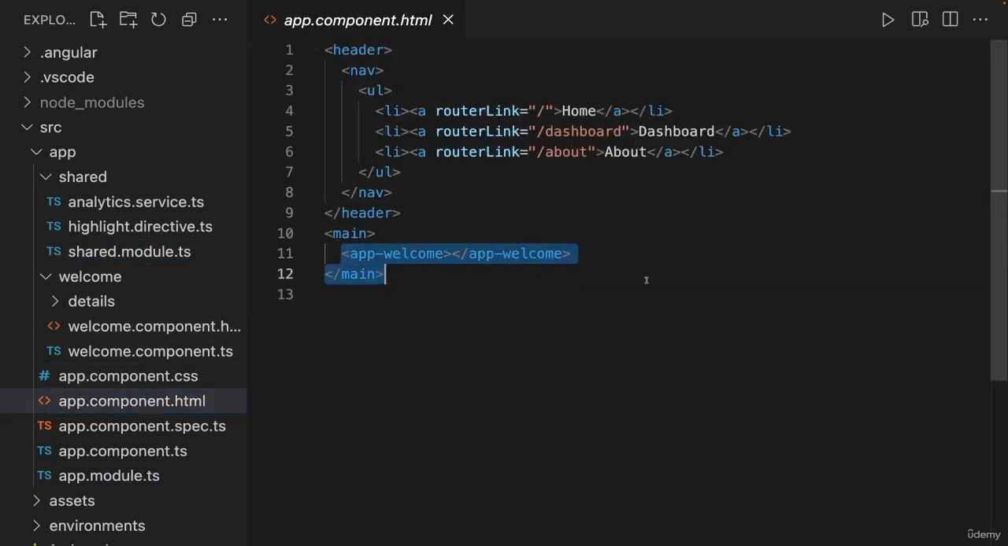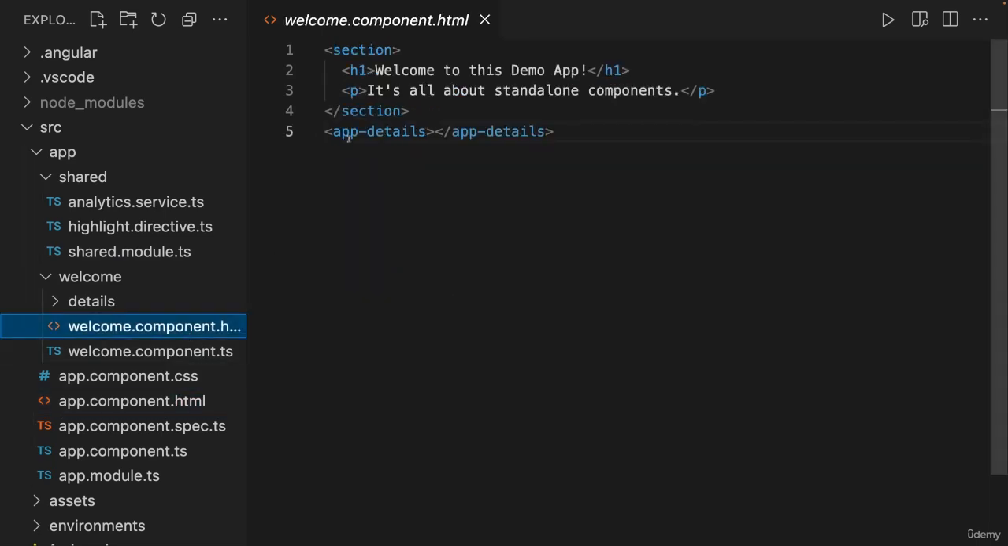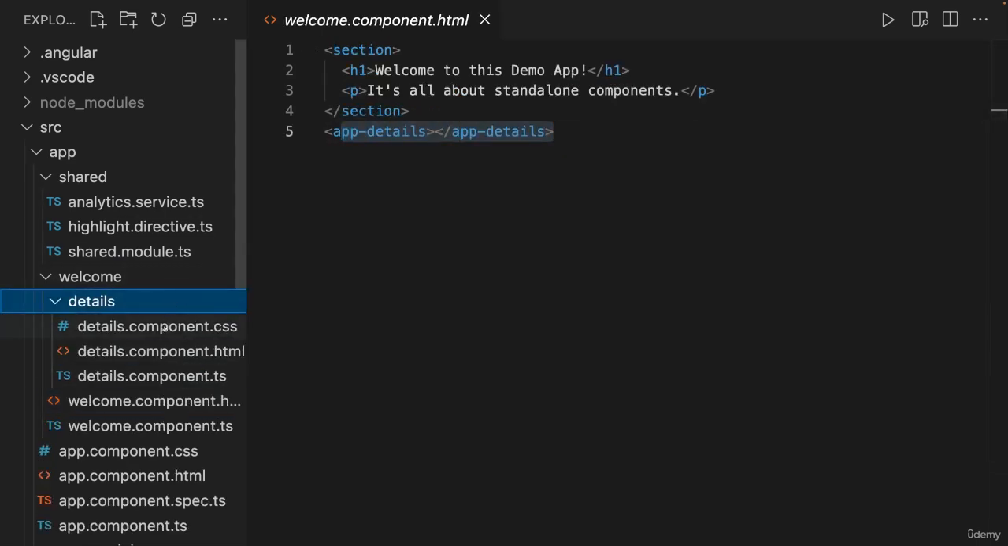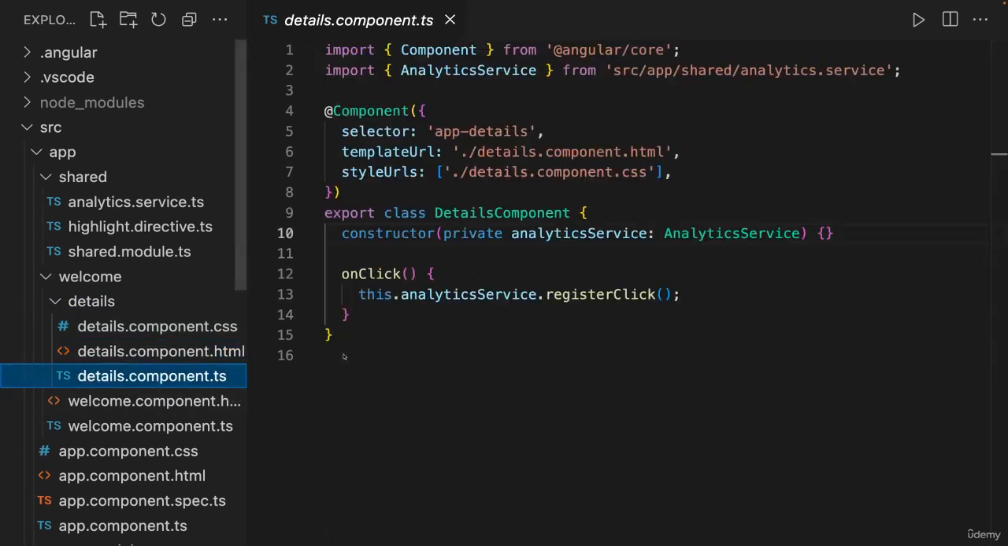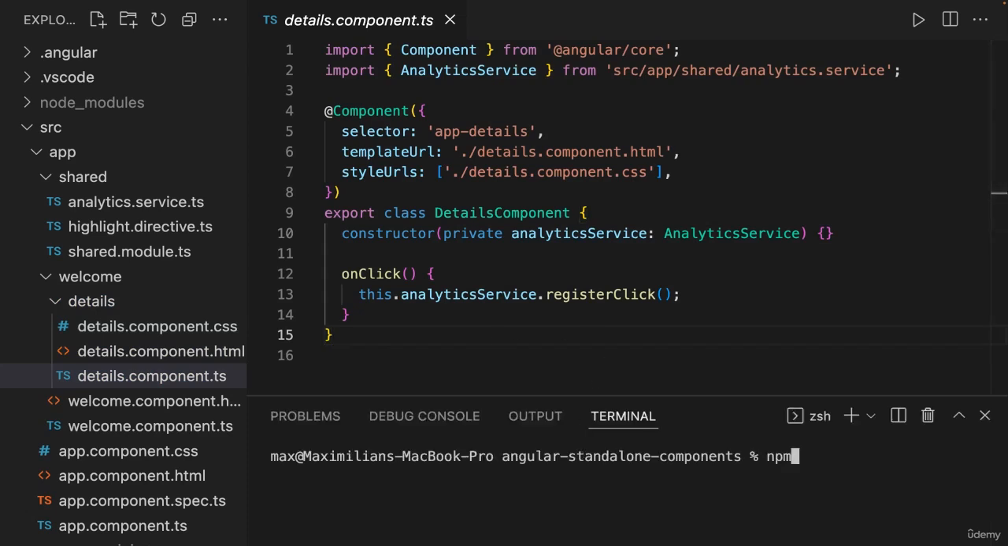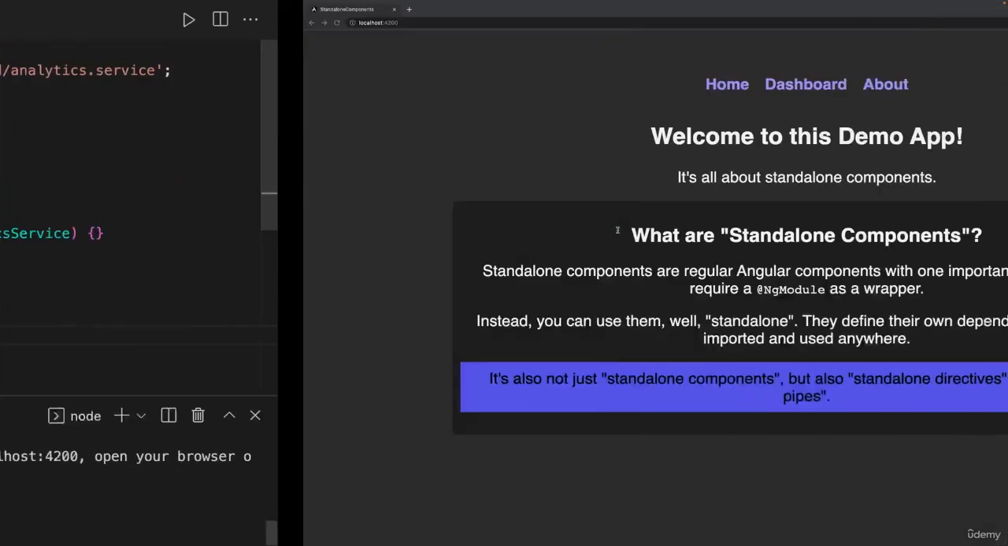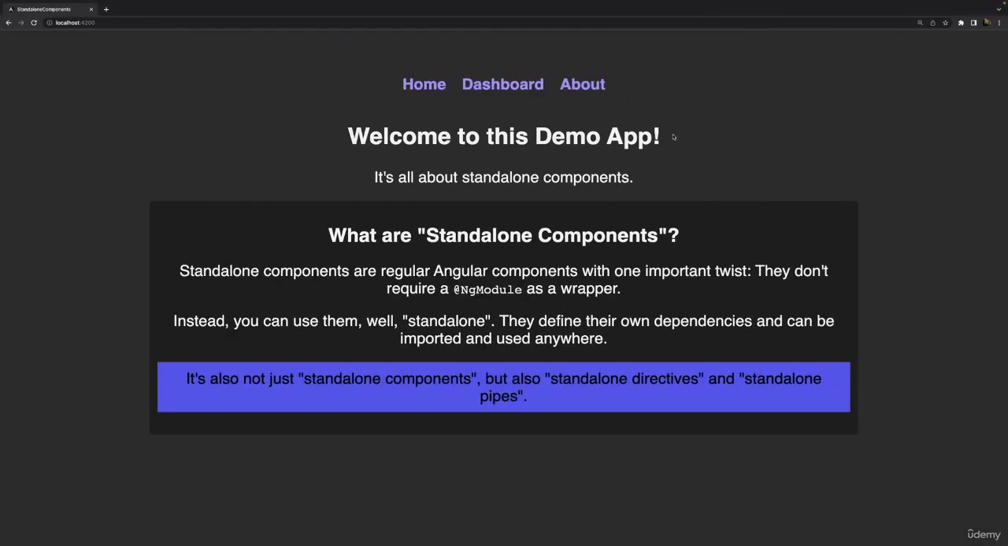And then in those components which I have, I'm using the other components. So in the app component, I'm using the welcome component. In the welcome component, I'm using the details component. And in the details component, I'm using my custom directive. And I'm also using my service. And if you would install all the dependencies with npm install, and you then would start the development server with ng serve, then you would get an application that looks like this.